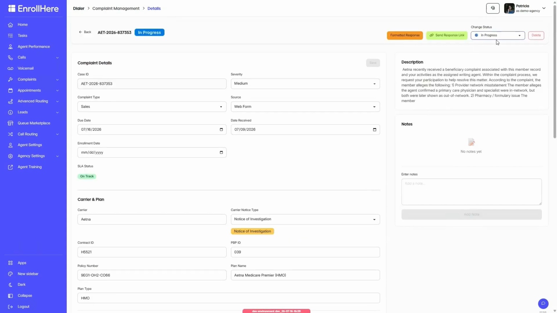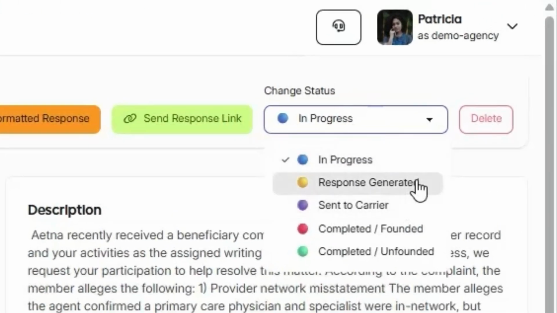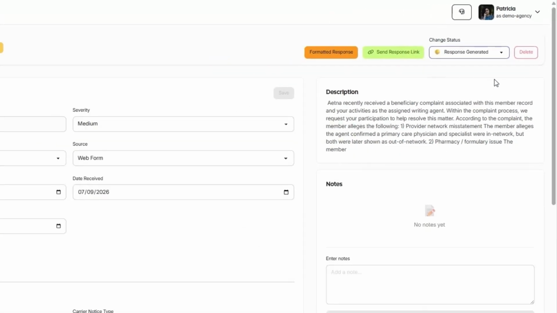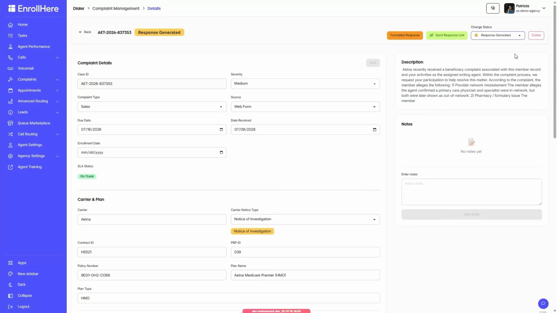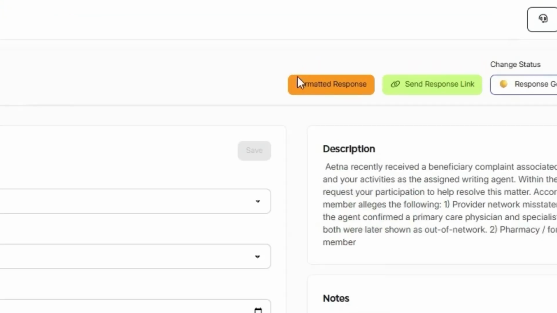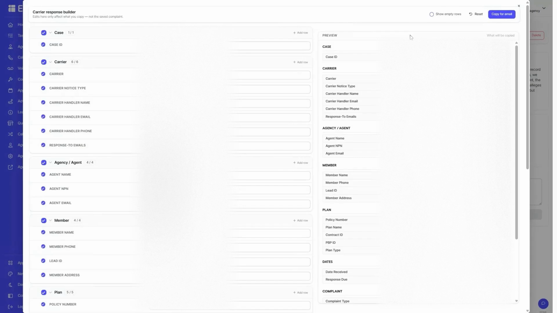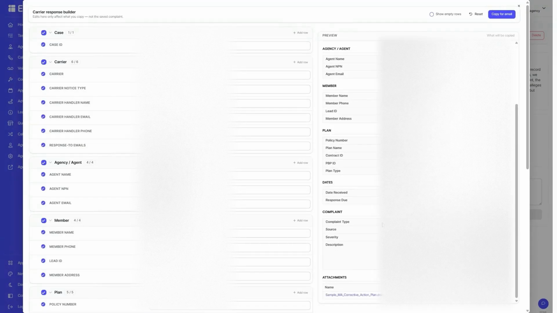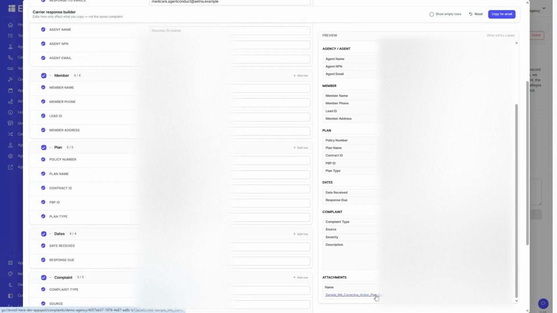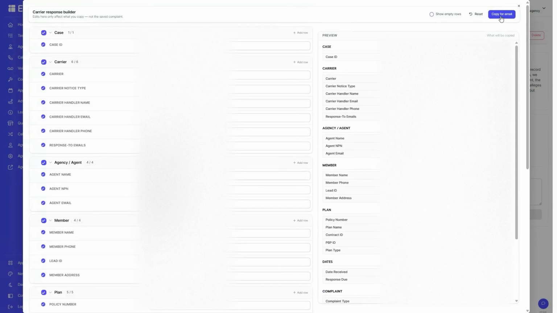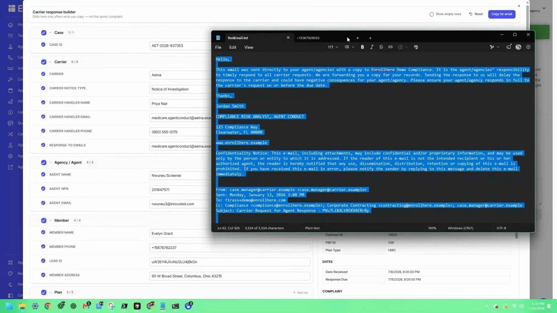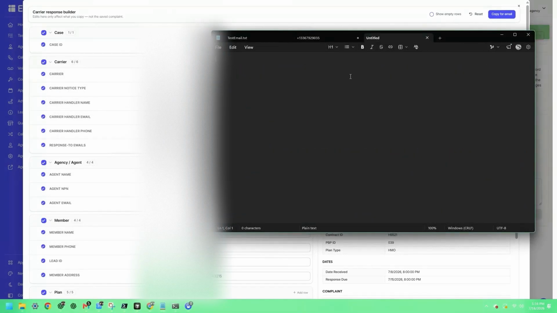Once the agent has submitted their response, it will move into the response generated category, and the admin that's responsible for the allegation will be alerted that the response has been completed. Once the file has gone back and forth and the response has been formatted to the agency's satisfaction, you can hit this formatted response button here in the upper right-hand corner. Now, what that does is put all the information together for you in a simple format that you can copy and paste, including hyperlinks to any of the files or attachments, for you to then simply add that to your emails or upload it to the carrier portals.